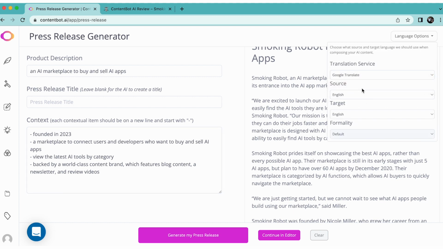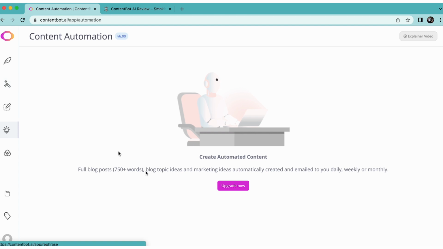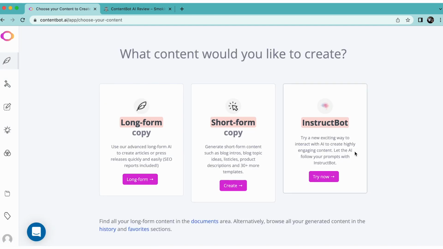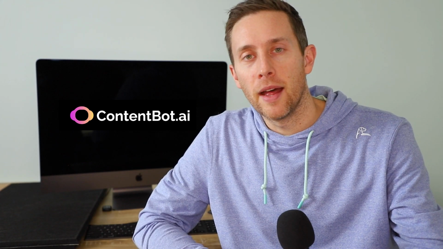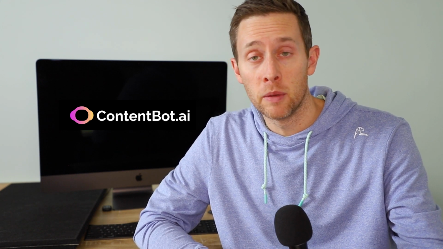You can also translate this into other languages, which is really interesting. All right, so there's a lot more you can do here. You can automate the creation of blog posts. You have to upgrade to do that. This is meant to be a short-ish review of ContentBot.ai. All right, so that's ContentBot.ai. There's a lot of good there, some things that can be improved on.